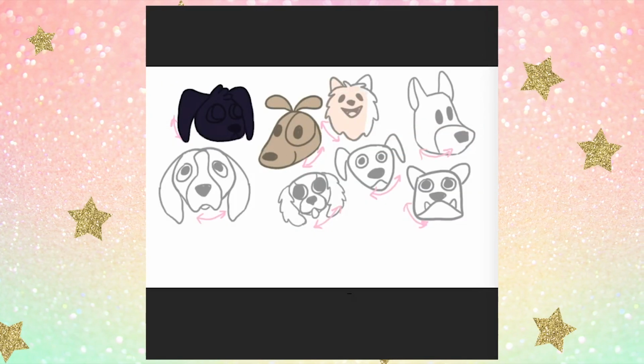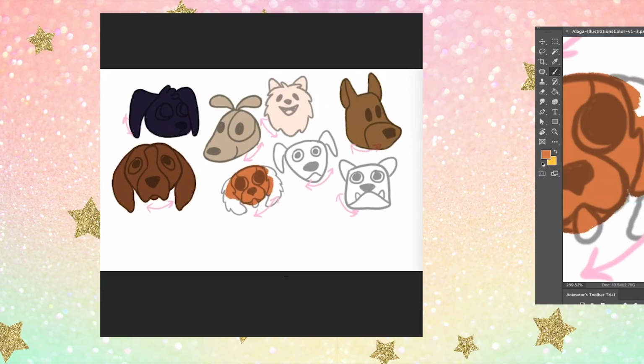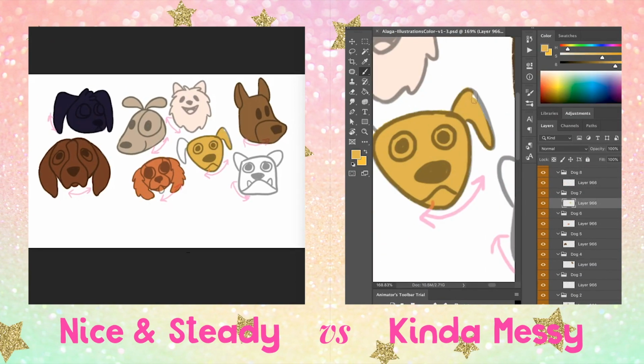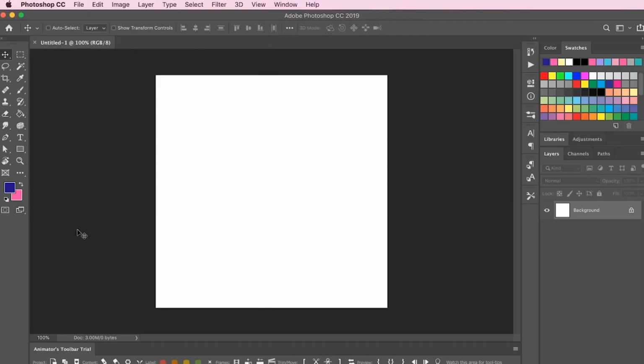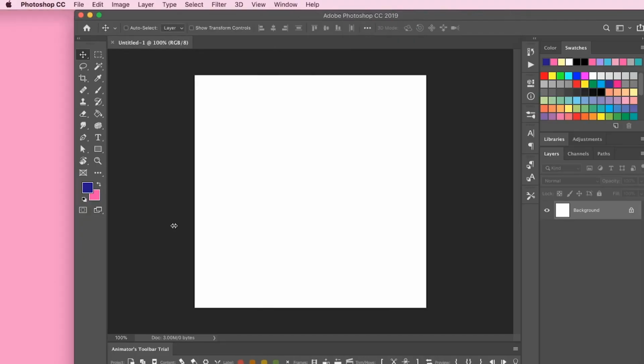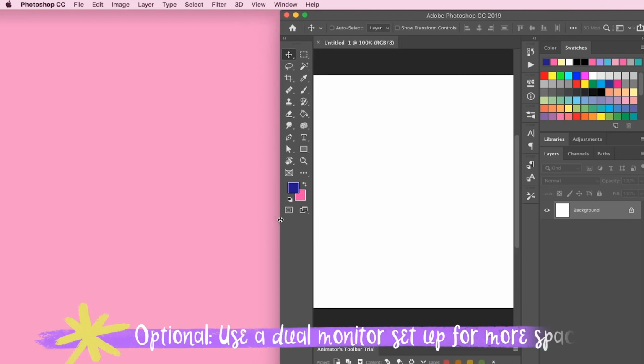What I like about Procreate time lapses is that it's easy to watch because the screen doesn't zoom in and out or move around a lot. And this is how we're gonna recreate that look. Create a new file in Photoshop, then minimize your window to about half your screen. Or you can also use a dual monitor setup if you have it for more space.